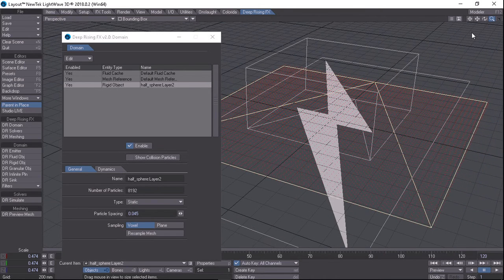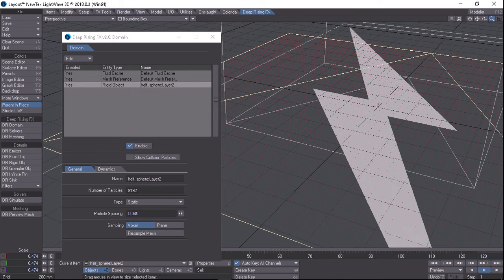By default, all fluid particles in Deep Rising, even granular, you can keep this in mind when we look at granular objects, have a diameter of 20 millimeters or 2 centimeters, and that value is constant throughout the whole domain. So even your collision particles will have the same diameter of 2 centimeters.